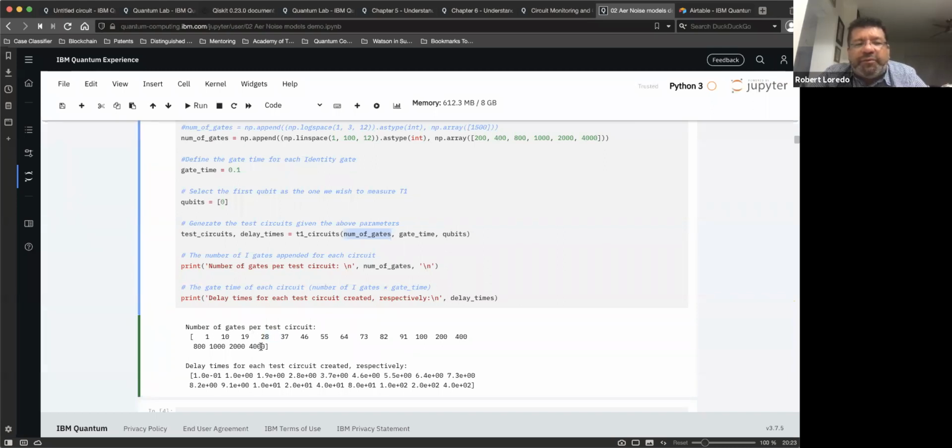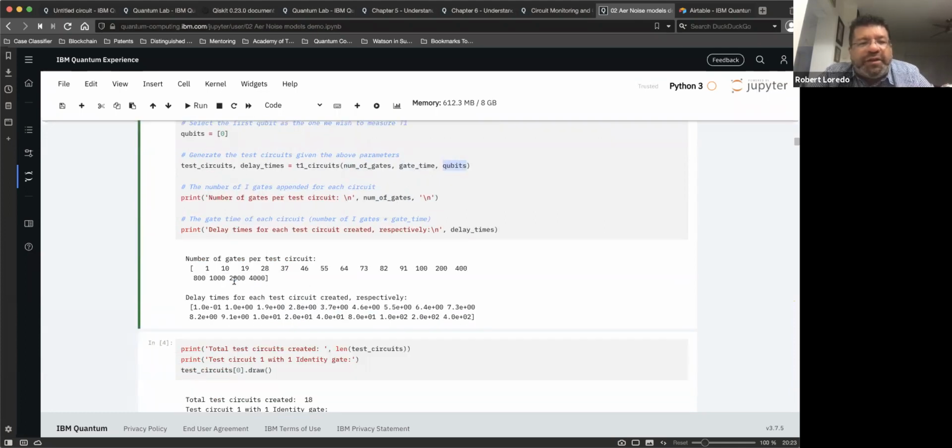It's going to go all the way up to what we added here, 4,000, which is what we declared here. And then the next one is the gate time, which basically specifies what's the time for each identity gate as it grows. So you can see we set it to 0.1. As each one grows, this is the time that lapses in between the whole operation. And of course, which qubits you want to apply this to. We just said 1 qubit, so that's all. So what we're printing out here is just that.